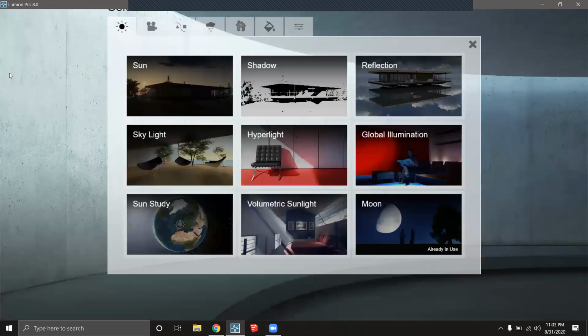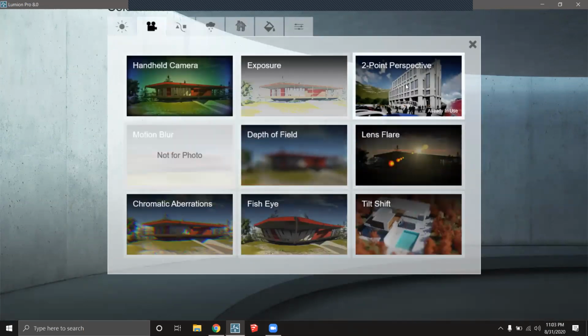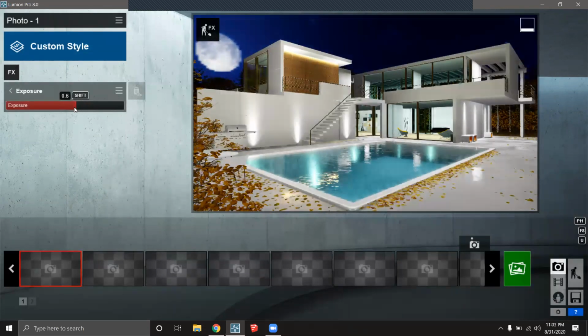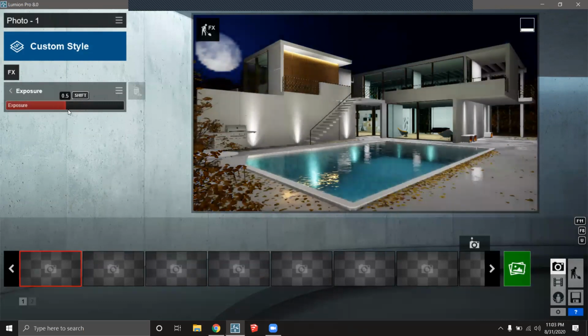So I'm just going to add a few more effects. Under the sun, we have done everything. We have just added a moon because this is a night render. Under the camera, we added a 2-point perspective. These things all will work under the daylight render. Definitely you can add an exposure for this. So basically you will add more lighting for your building. Just adjust it however you want, the exposure of your image.